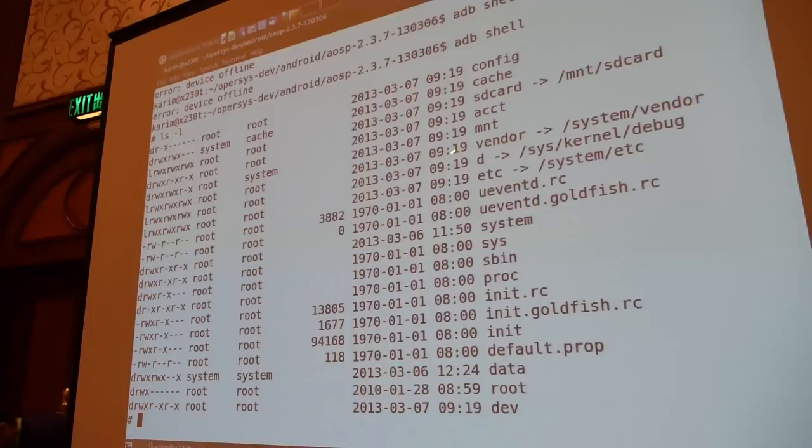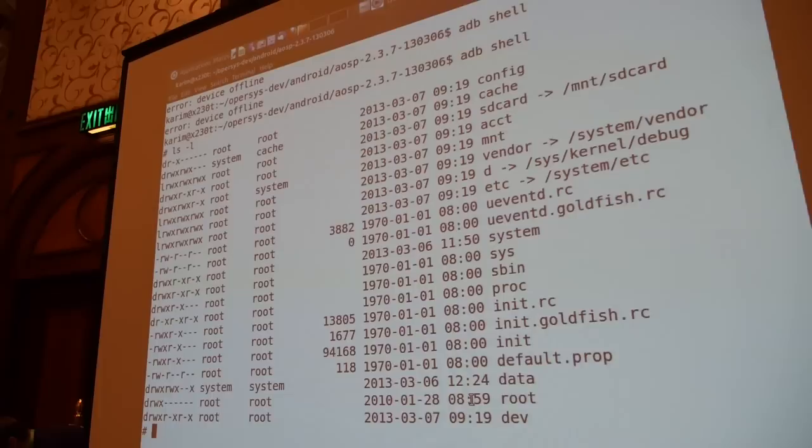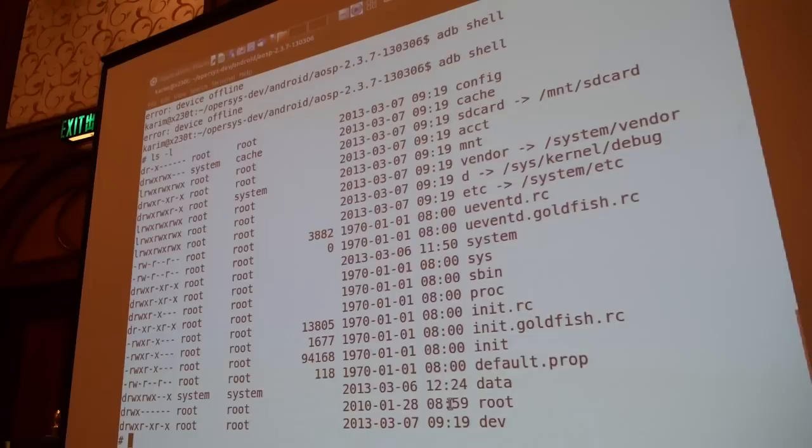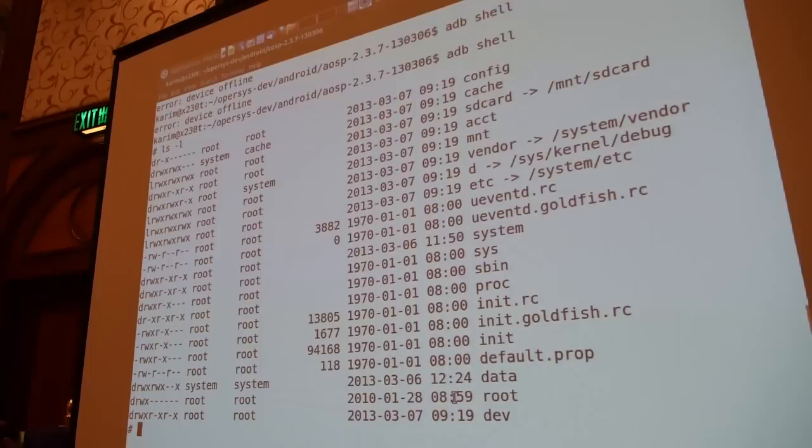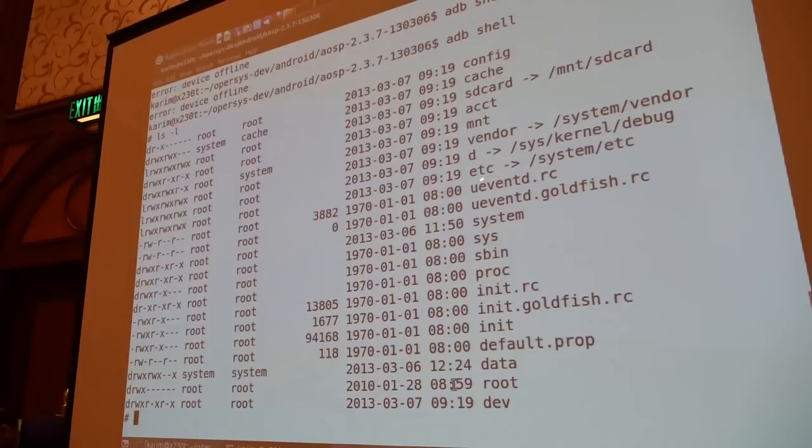The control groups in Android are used to ensure that the foreground processes have a higher share of the CPU. Then you have mnt, the standard mount point, vendor, a symbolic link to system/vendor, and etc, a standard directory in Linux systems. In this case, it's a symbolic link to system/etc. I'll come back to this and its implications in a few slides.